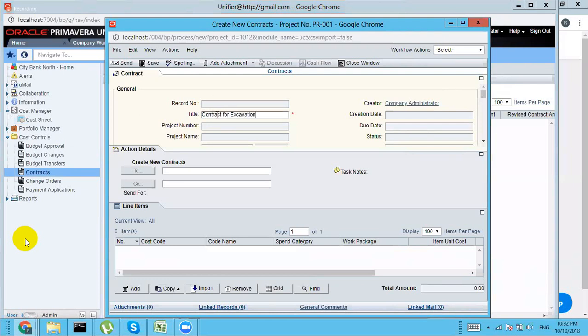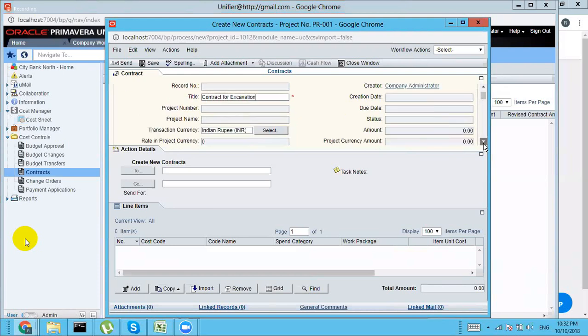Okay, so you can say there's a contract for excavation. So in the budget you have seen the contract reference. So there you can give the contract reference also. So here you can add.